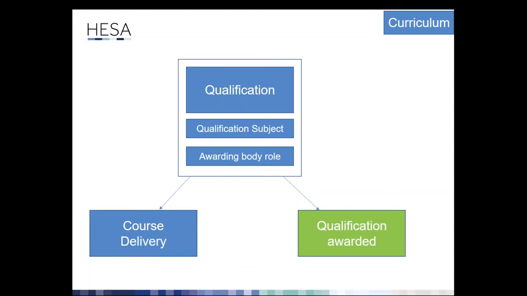So that's all the curriculum data you submit. You tell us about all your courses, your modules, and your qualifications. And this can be submitted ahead of time. At the moment, you'll notice it's not actually linked to any specific student. It's all just planned curriculum data. So you can submit this in advance.